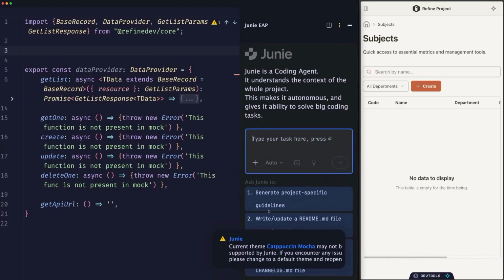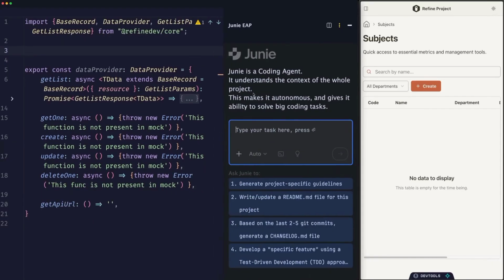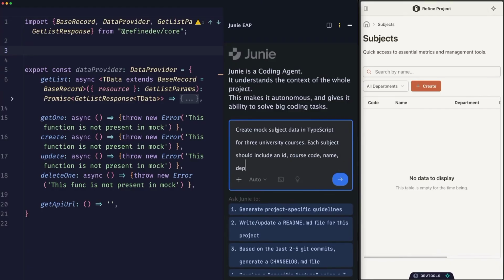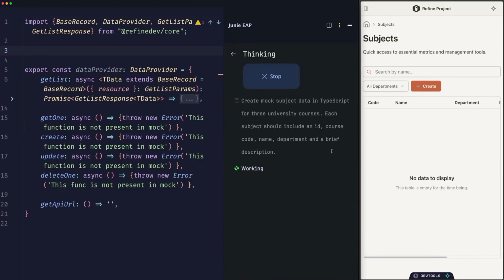We can allow semantic indexing, and I will give it some more space. Let's write a prompt together that'll generate this code. So I'll say create mock subject data in TypeScript for 3 university courses. Each subject should include an ID, course code, name, department, and a brief description. Okay, I think this should be good, and it should figure out where we want to include it.